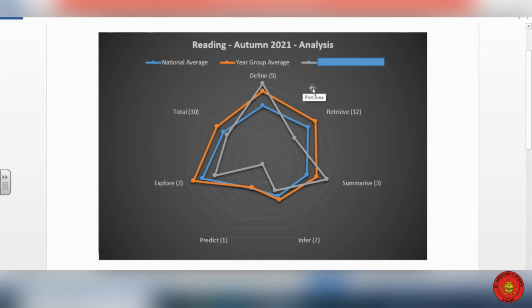Going back, the national average is indicated by the blue lines. The orange lines indicate St. Gregory's year group average. Because the orange lines are further out, that means the St. Gregory's children on average for that year group are performing better than national. However, where these are particularly useful is for individuals. The individual would normally be the grey line.